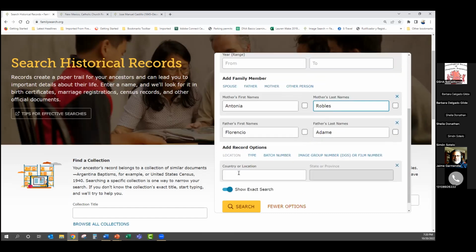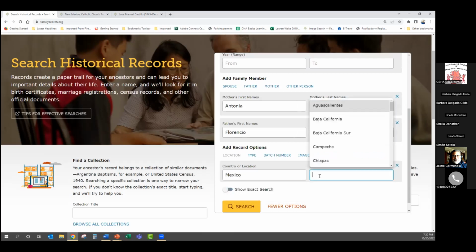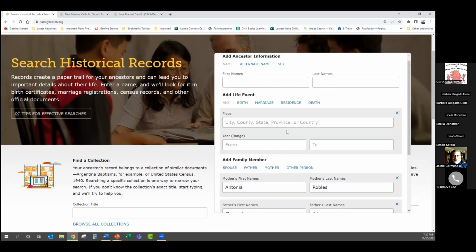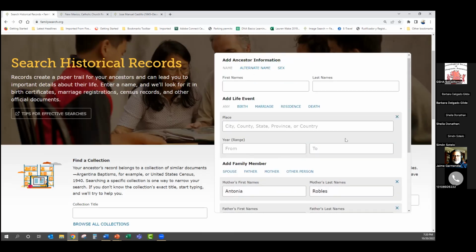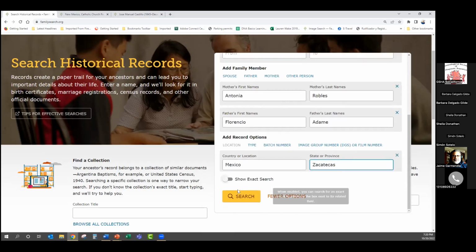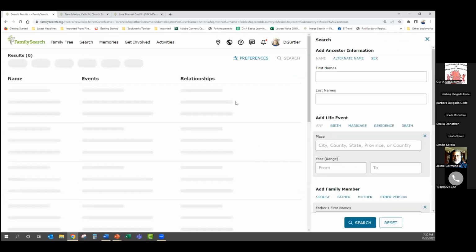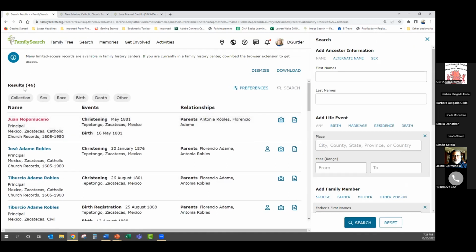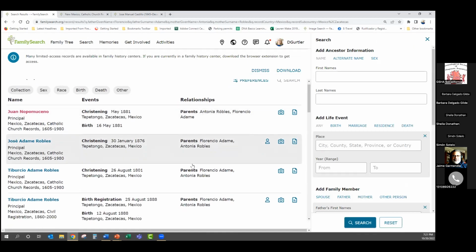And then I know that they lived in Mexico. I'm going to turn off that exact search and they lived in the state of Zacatecas. So this is all I'm going to put in. I'm not going to put any more information. So I'm just going to put in that and then I'm going to just click on search. And you'll see all of the different records that it has found for this family. So it says 46 results.